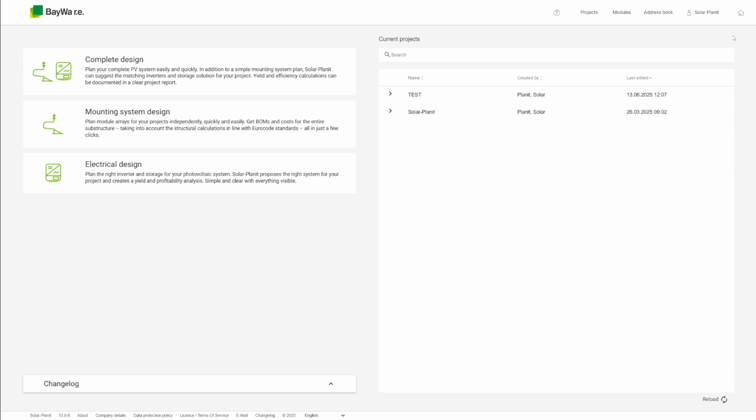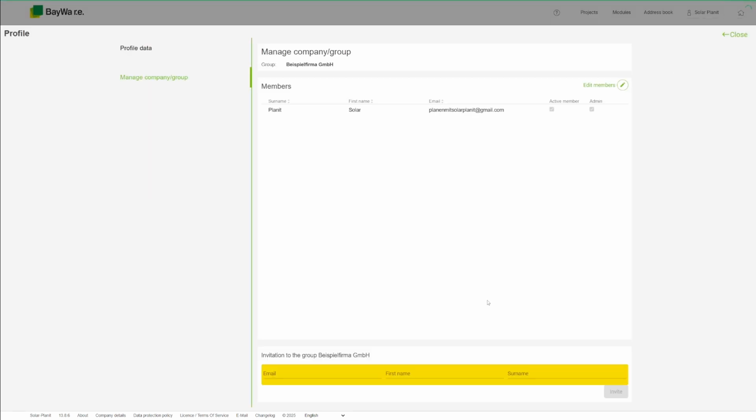To invite someone to Solar-Planit, go to Invite Colleagues. Here you can enter an email, the first name and the surname of the person you want to invite. After that, an automatic email will be sent to the person, which includes an invitation link.